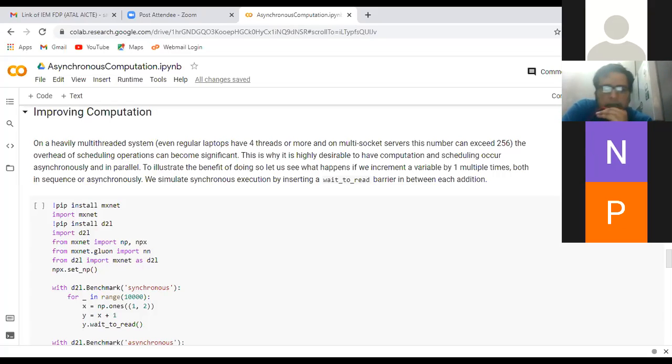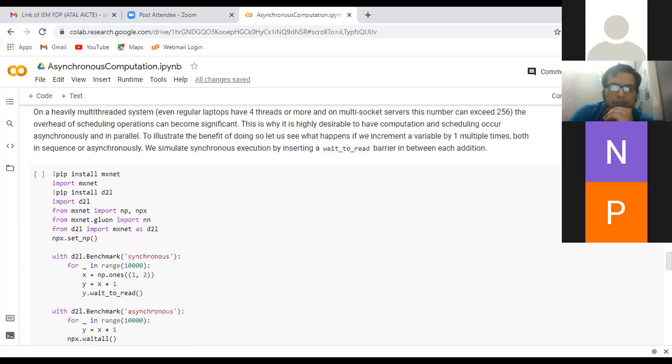Can the scheduling take place in an asynchronous manner? First of all, can the scheduling take place in an asynchronous manner, and can we follow the parallelism? If we can explore these two things, then we can get the benefit of this type of computation. Now, for example, let us see the following case.